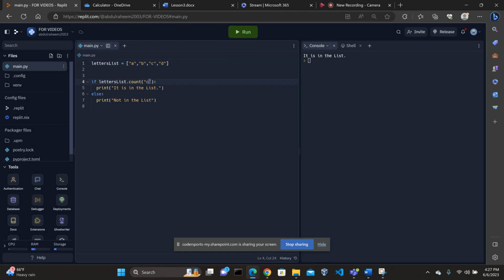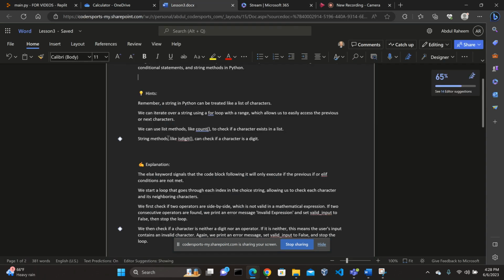Okay, let's see if we have the letter A in the list. A is in the list. Now let's see if we have the letter R in the list. R is not in the list, as we can also see from here. Let's go back to the lesson.